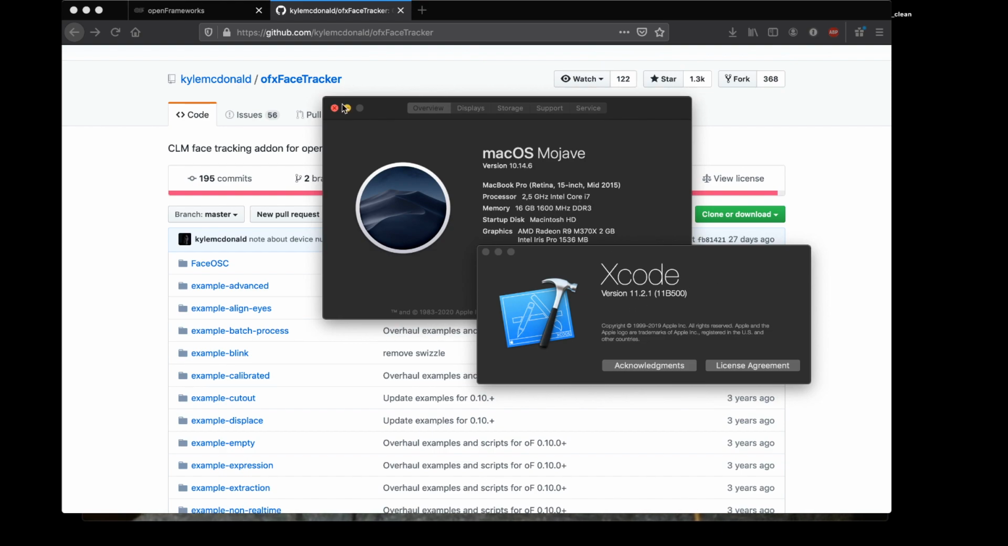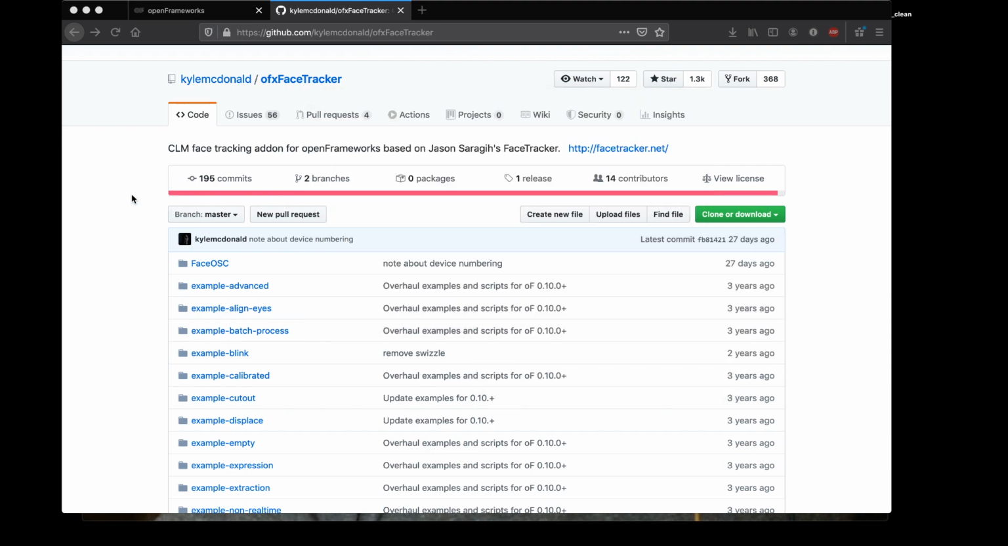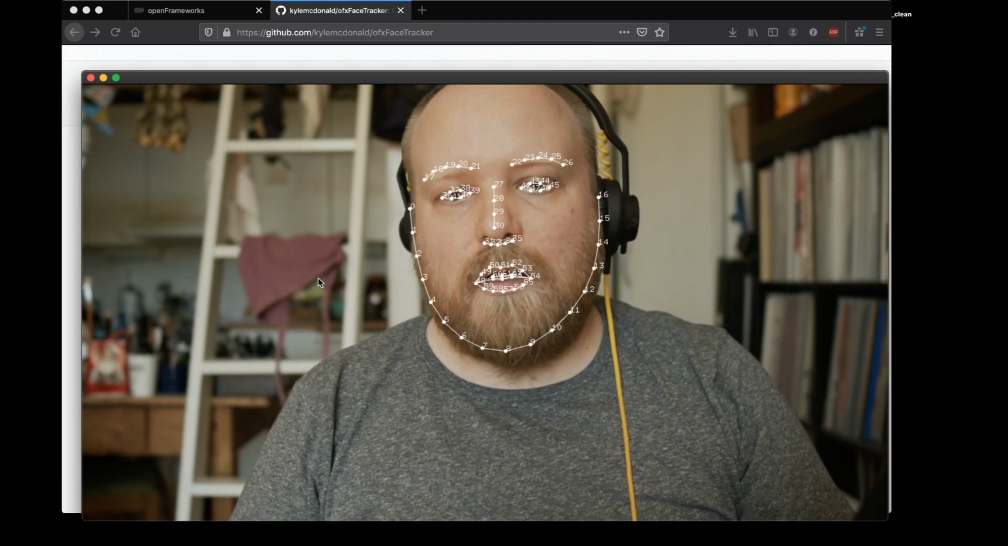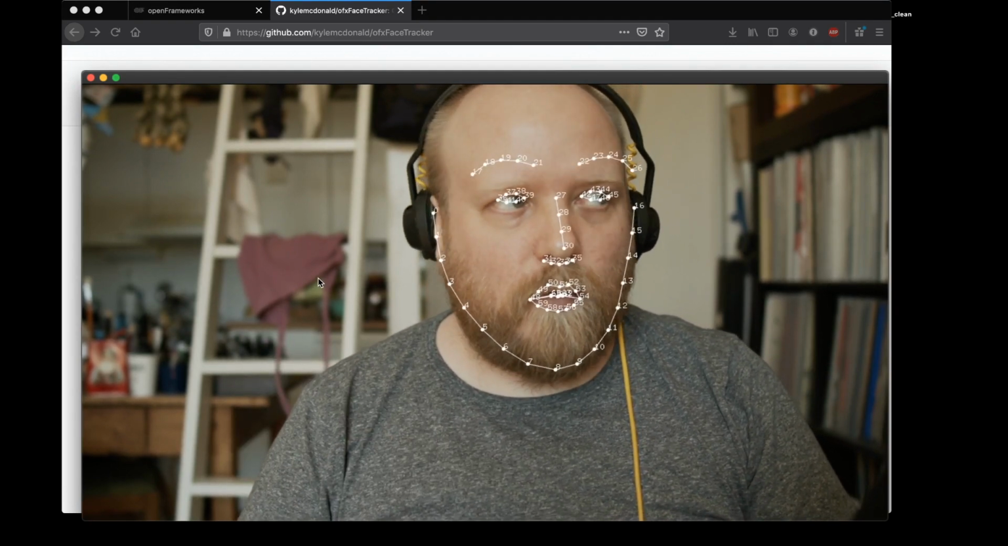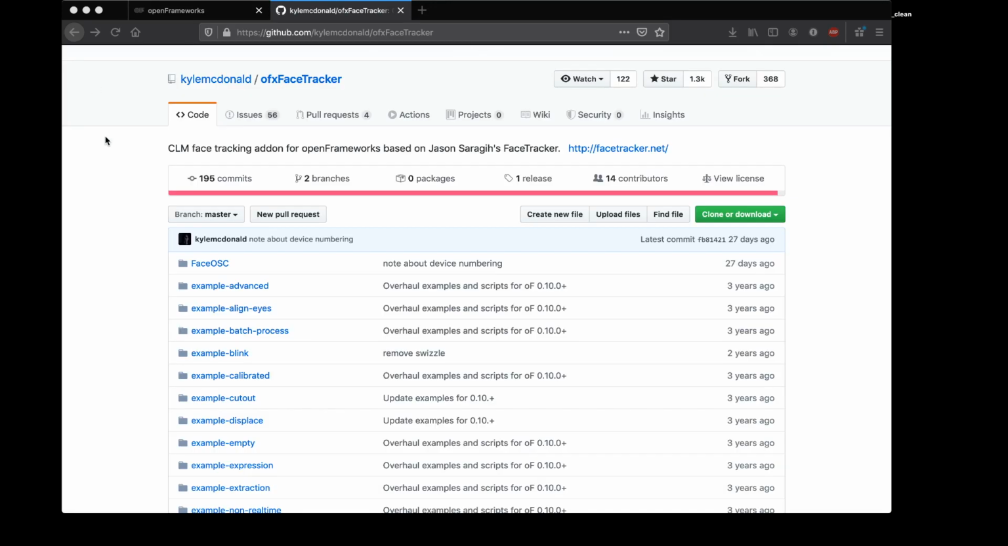So if your versions are different, your results might also be slightly different, but this should work at the time that I'm making this video. So the ofxFaceTracker, what you can do with it is, we'll try to end up with a simple example today that looks something like this, that just gives you the features, the points from the ofxFaceTracker in your own application.